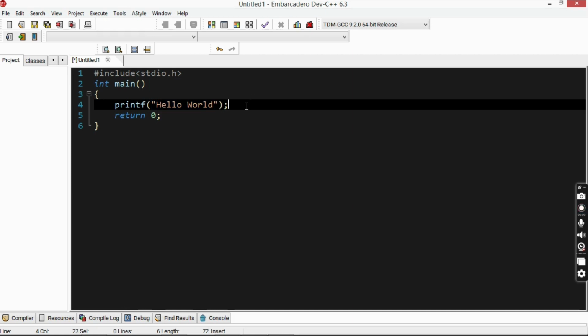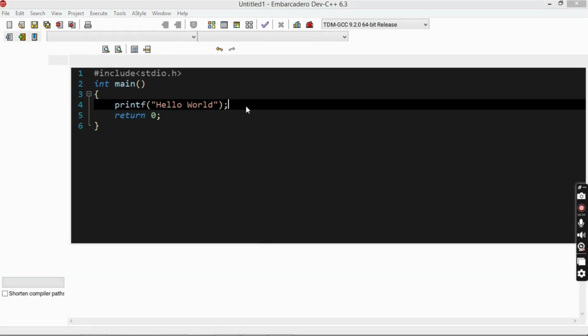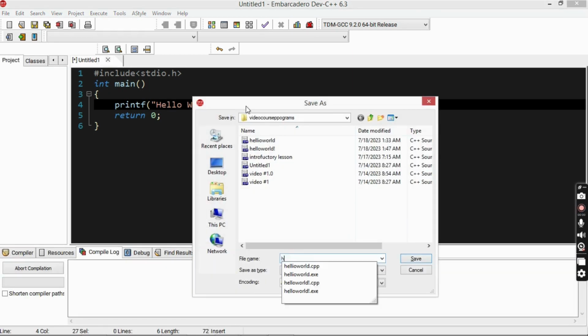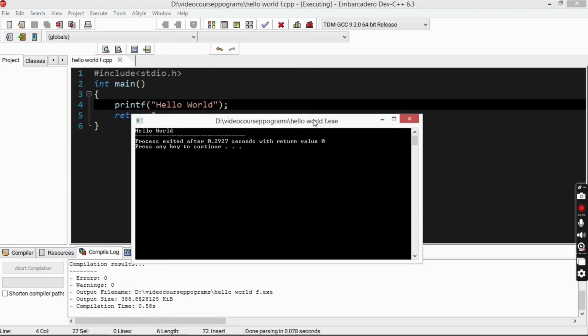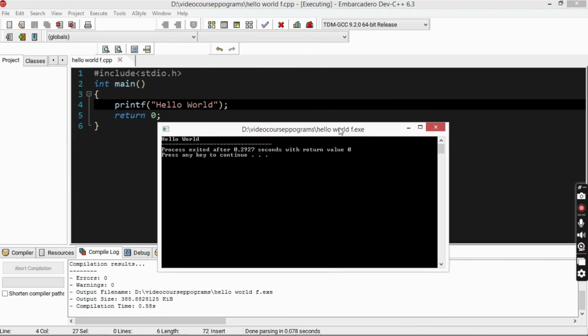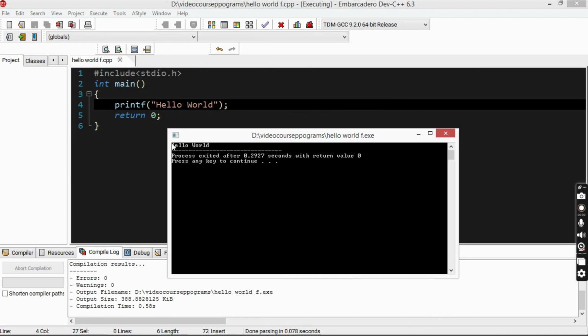So we are going to compile and run our program by pressing F11. First of all, we have to save this program, hello world, for example. Now our program compiled and ran. Then we got our output, hello world. This is our console screen or output screen. So we got the output hello world.